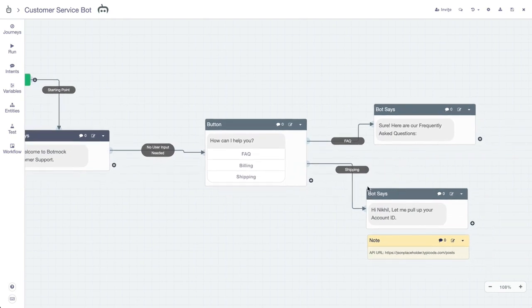So for example, it's going to be a simple onboarding process that we're going to create where it'll say, "Hi, Nikhil, let me pull up your account ID," and then it will hit an API content block, return live data from a real API, and then from there, ask me to confirm if this is my correct account ID so that I can get the shipping information.